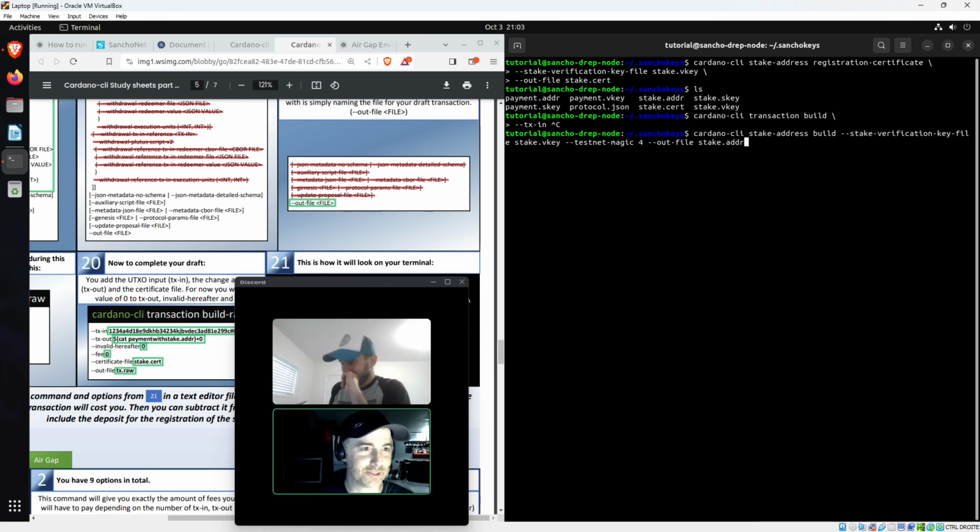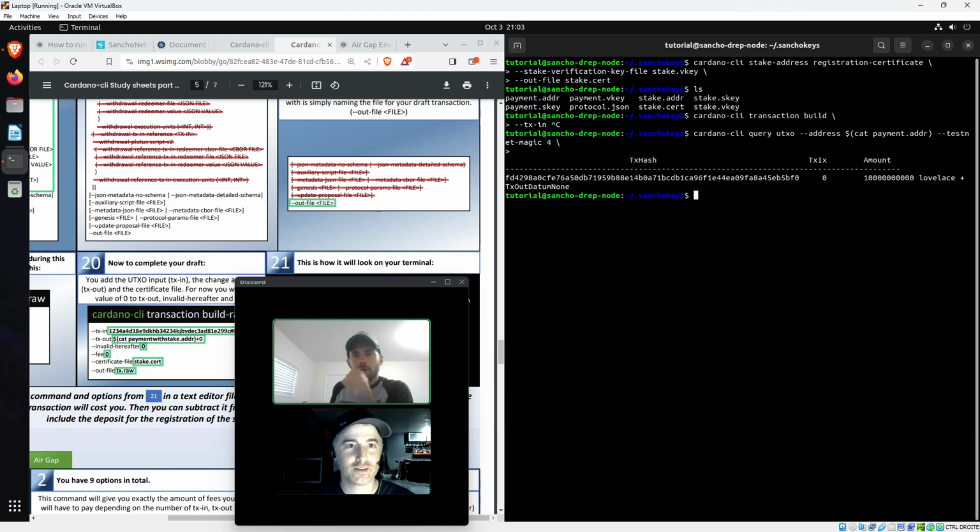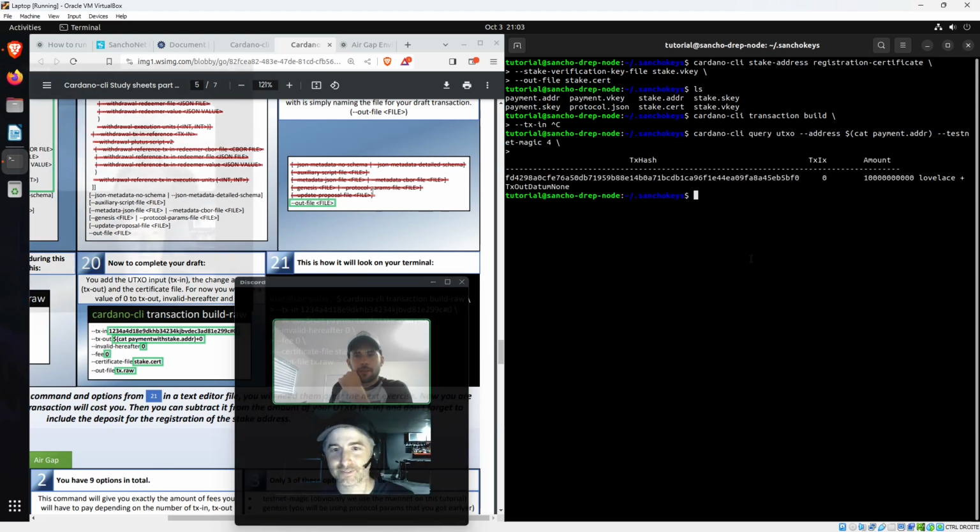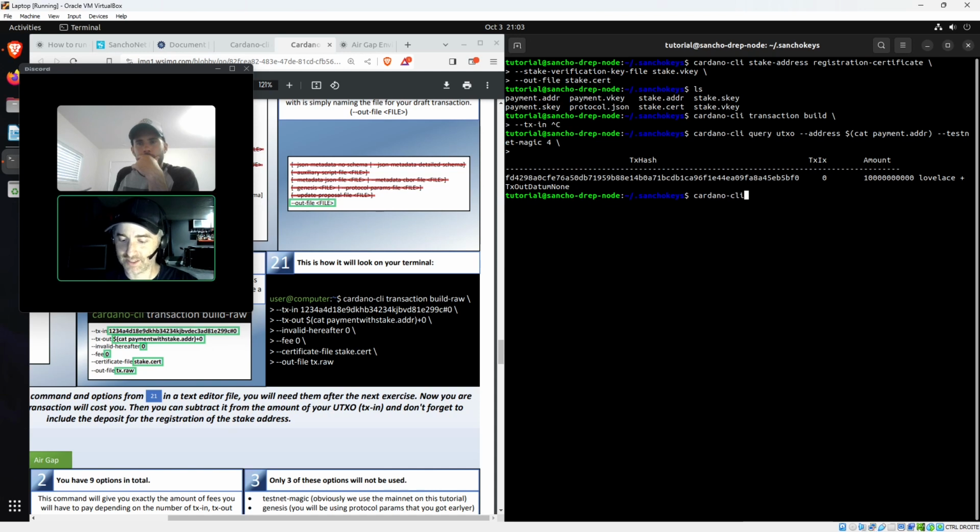Shouldn't have cleared my terminal. That's a big mistake. Address build, query UTXO. Oh yeah, there you are. Okay, there we go. So cardano-cli transaction build. Next line, what do we have? Dash transaction in, and we put our UTXO.